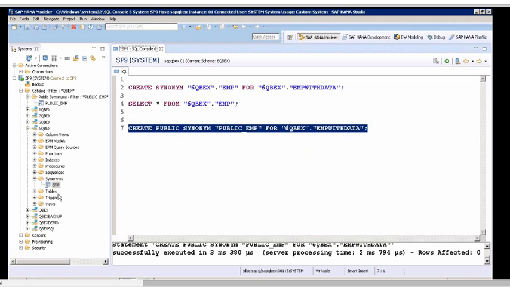If there's already a table existing with EMP, then when I use EMP, the system will get confused whether it means the table or the synonym, right? Let's look at a general scenario.